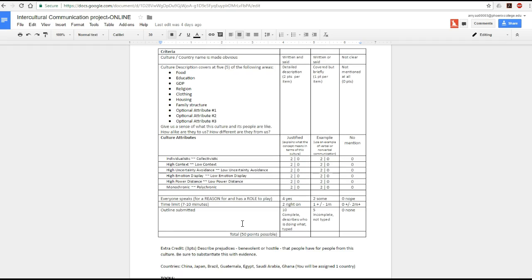And this is the rubric. So you are going to get a total of 10 points, 2 points for each item if you give a good detailed description of the food, education, family structure, clothing. You know, again, give us a sense of what the culture and its people are like. How are they like us? How are they different from us? So we understand how much we have in common.